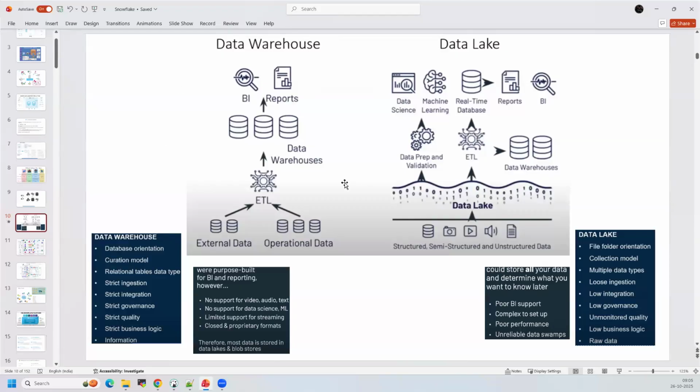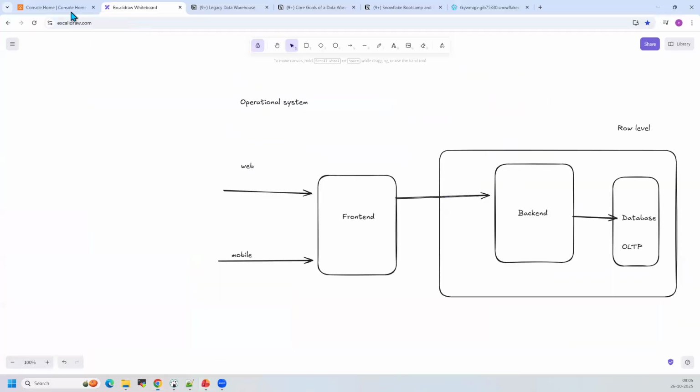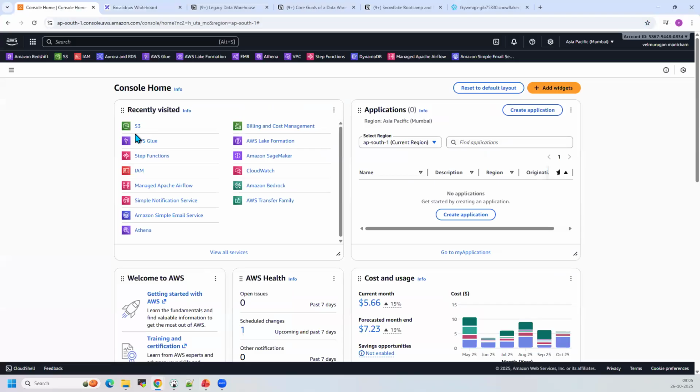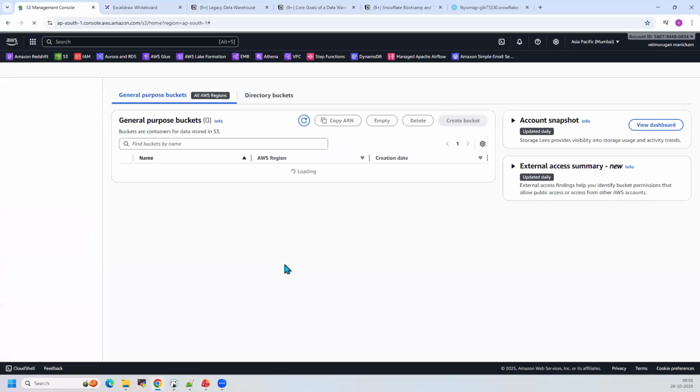only structured data. But when I'm going to work with data science, or when I'm going to work with AI use cases, generative AI or AI use case, I have to store different forms of data. So they use a data lake for that. So what is a data lake? It can be S3. For example, I'll go to AWS. You can see AWS. I have S3. So S3 is a data lake.